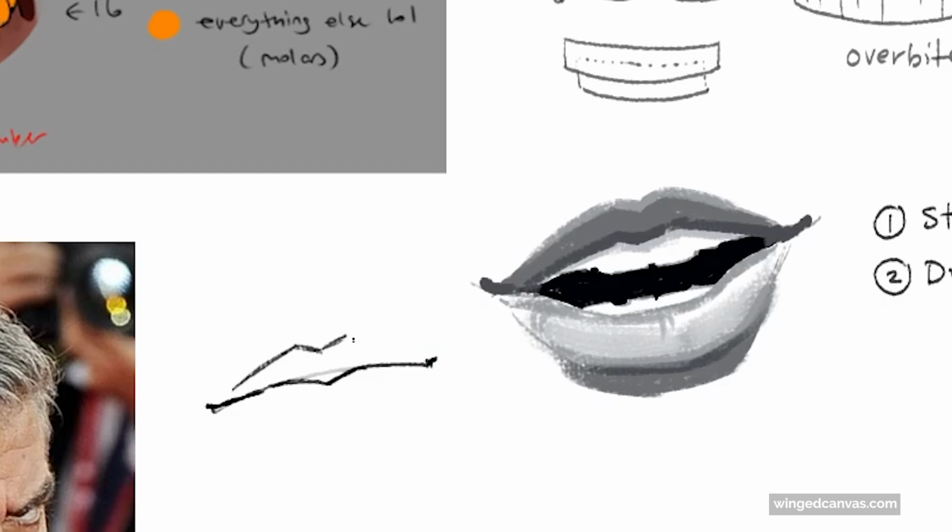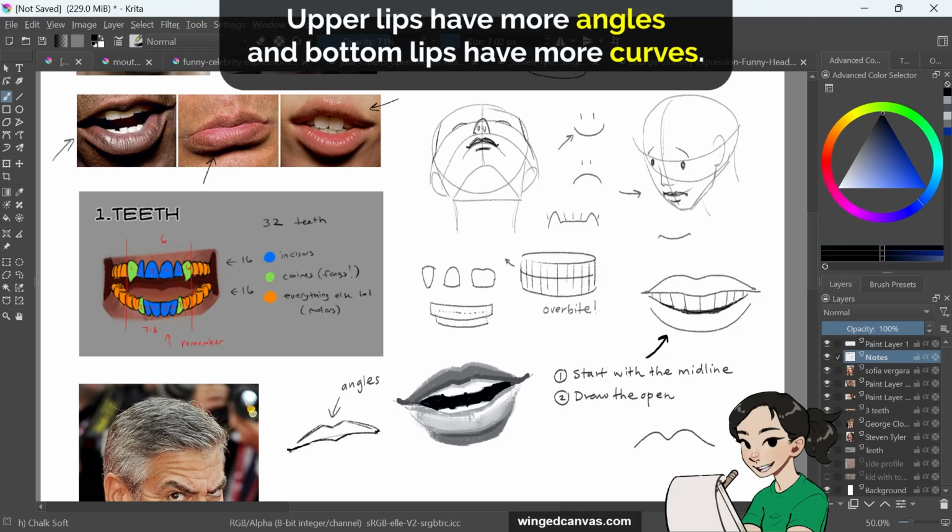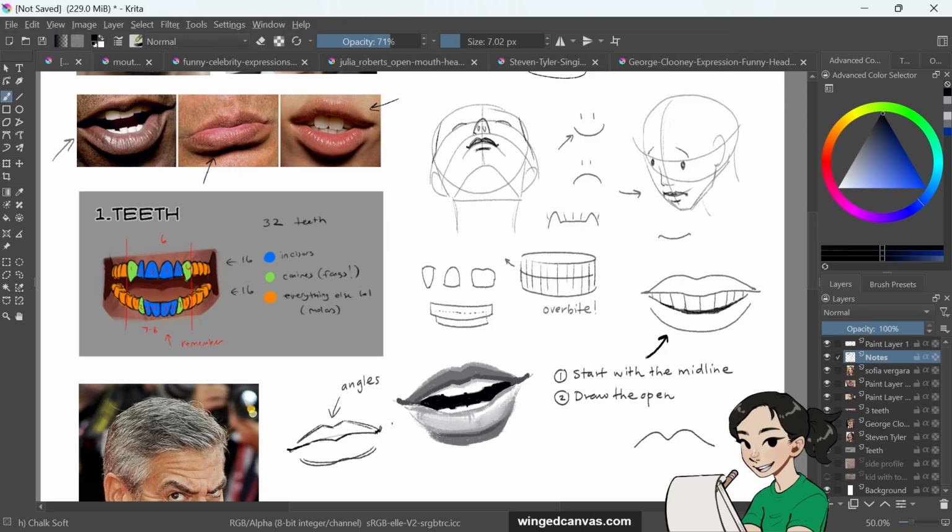It's a lot easier for me to do that than it is for me to start by drawing a squiggly line. I also like to draw in the top part using angles instead of curves. I see some people kind of draw curves like this, and even though there's nothing wrong with drawing curves, I find the angles are a bit more accurate. And also mouths from the top are generally more angular than the bottom. So upper lips have more angles and bottom lips have more curves. You don't want to draw too many curvy lines because then it starts to lose its structure a little bit.